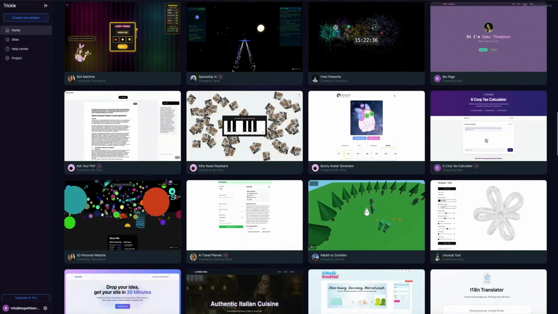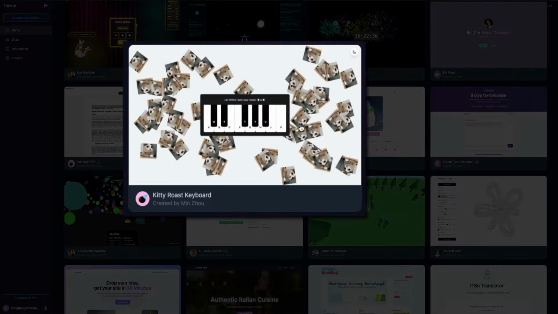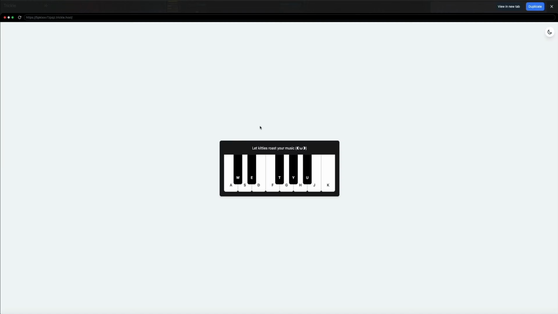Each project preview gives you a quick snapshot of its design and functionality, and you can even check them out by clicking on them. And this is like a cat piano, and it looks like it's an interactive keyboard, so let's give it a try.